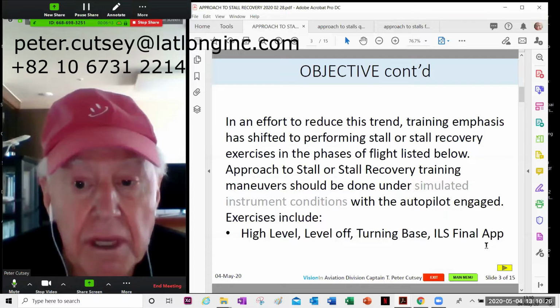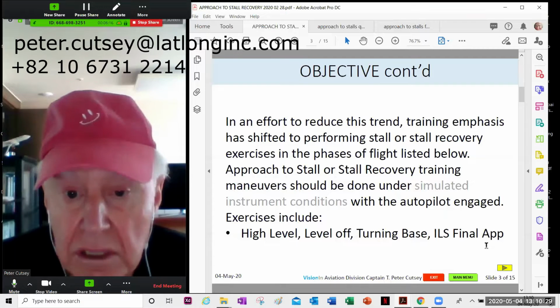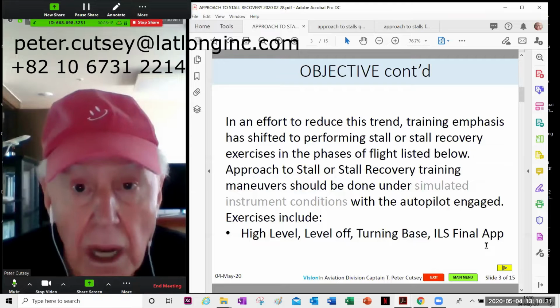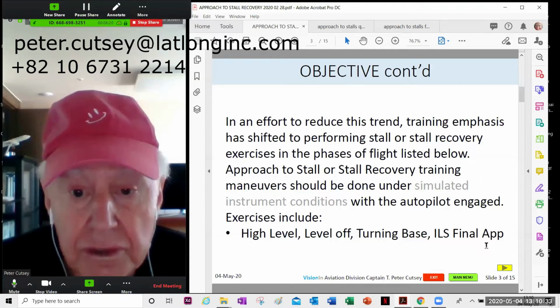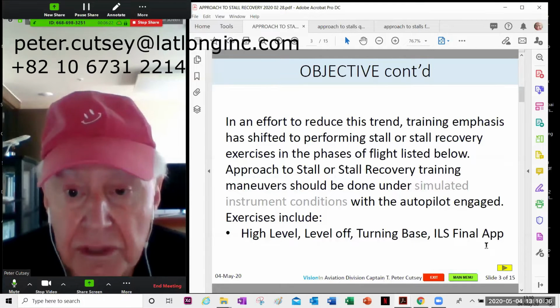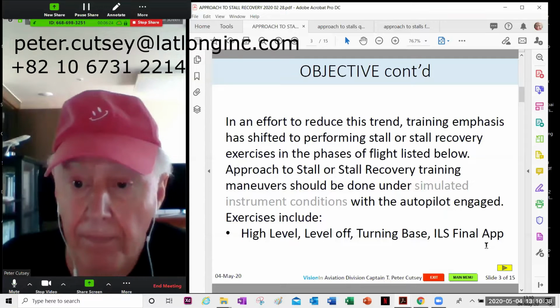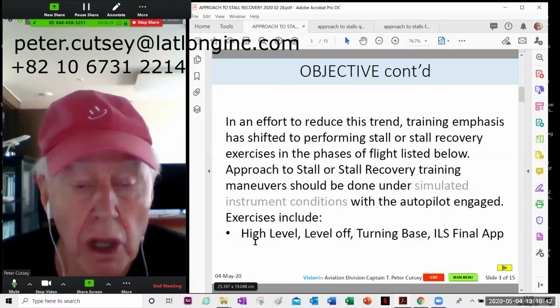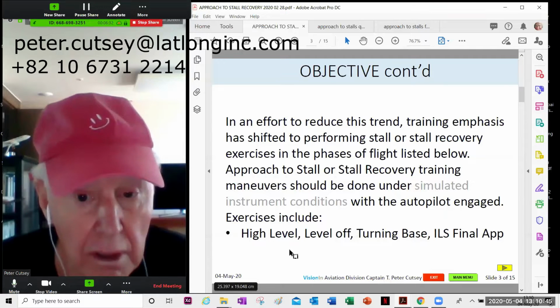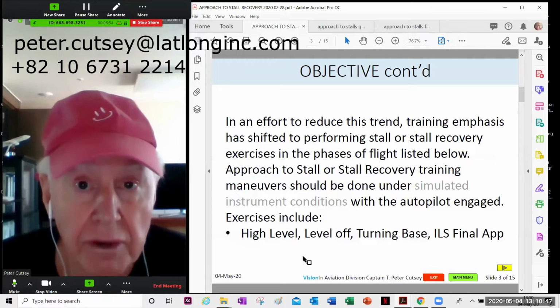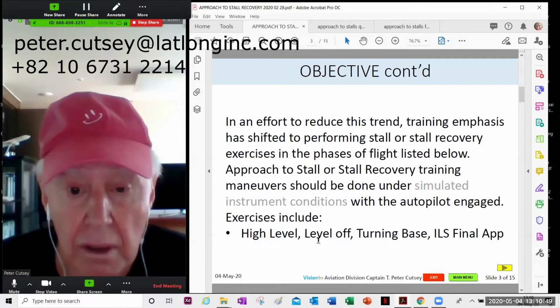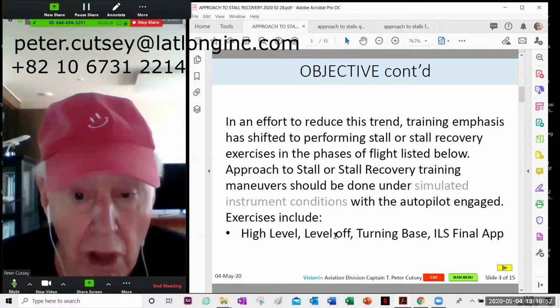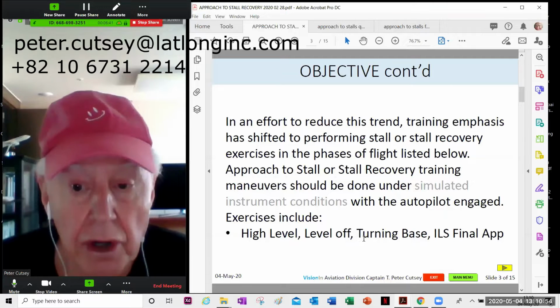The maneuver should be done under simulated instrument conditions. So we're going to be in cloud, and your instructor will make sure that you're in cloud for these recoveries with the autopilot engaged. So the stalls that we'll be looking at are high level, above 20,000, low level, a level off type stall, a turning base type stall, and an ILS final approach stall.